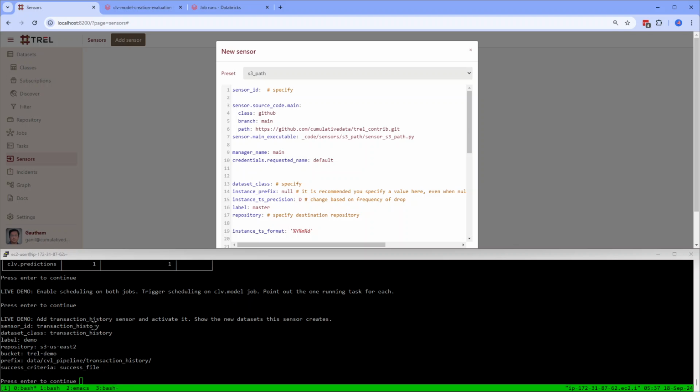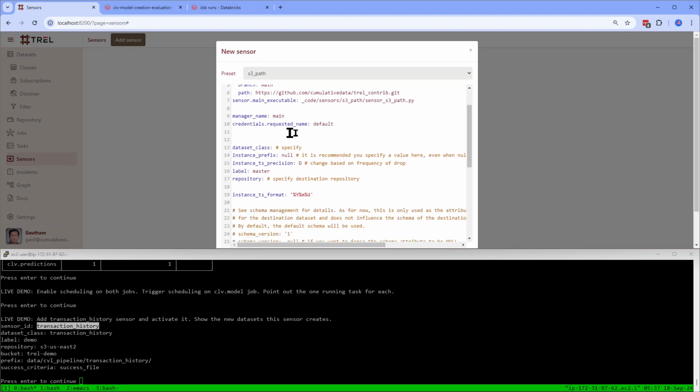We need one sensor per dataset class, and the rest of the sensors will be created by the script. So we go ahead and just fill in the blanks. We're going to do transaction history first. This says what is the code of the sensor that we're using. The code is from our open source library. Let's not get into this right now, but we'll focus on this section, which is how to catalog the data that the sensor actually finds. So that's also clear. It's transaction history.